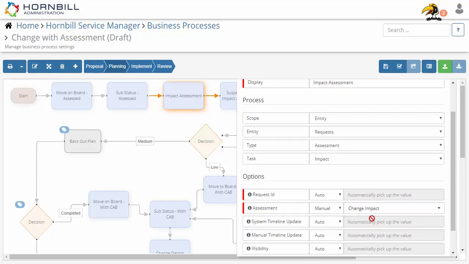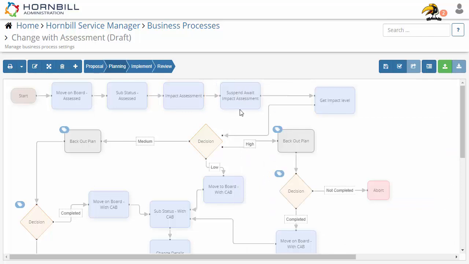Finally, to ensure that the assessment has been done, the next node will prevent the workflow from continuing until the assessment is complete.